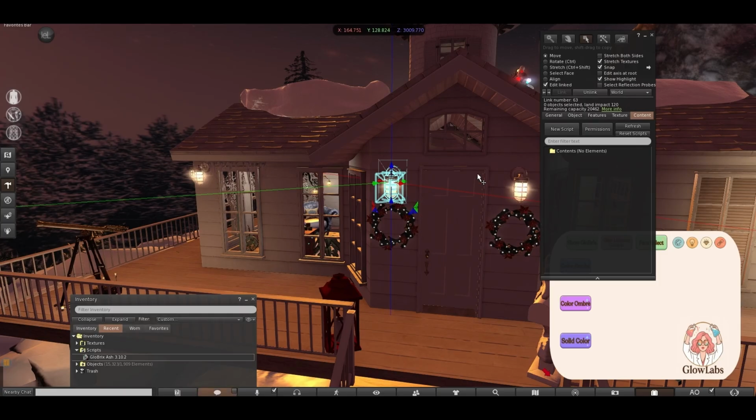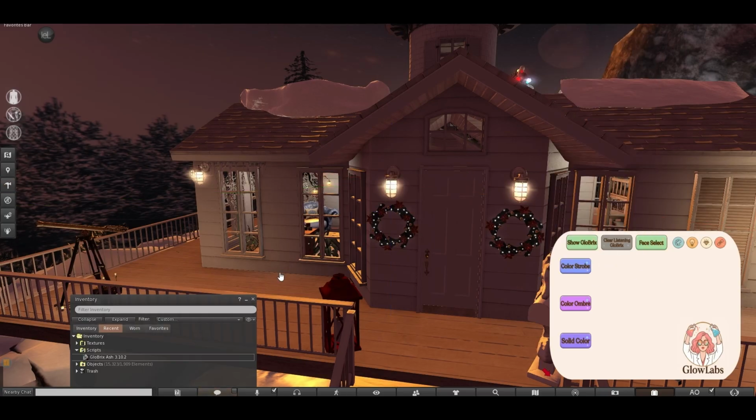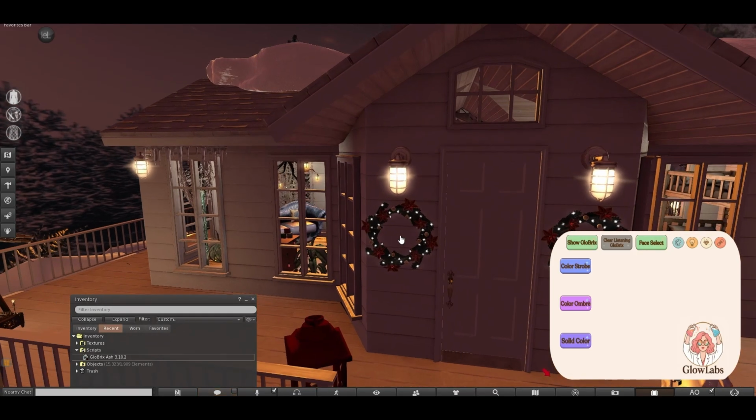So I've got that selected, and then I'm going to go over, grab my latest GloBrix Ash script, and just drop it in. And now this is fully functional, so it will interact with the HUD. So let's talk about the HUD a little, and then I'll drop the script in the rest of these lights.